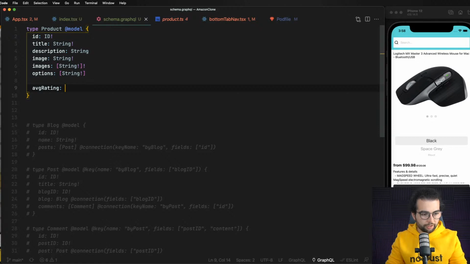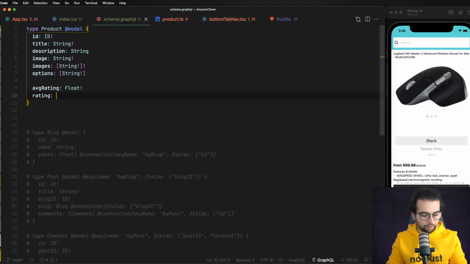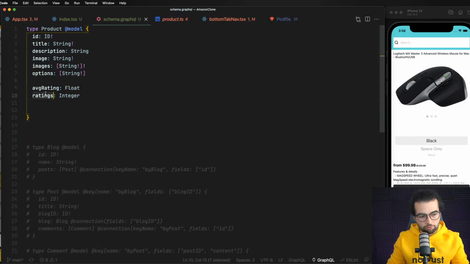Average rating will be a float value, and ratings will be an integer, because this is how many ratings this has. And I think that I can go with required fields here. It depends on how you think, because if there are no ratings, maybe we're going to have null here and null here, or we can have 0 and average rating should be null if there are no ratings, probably.